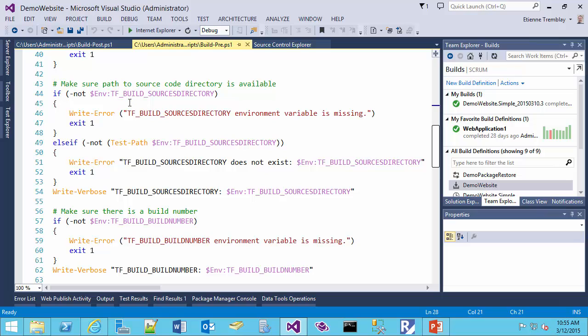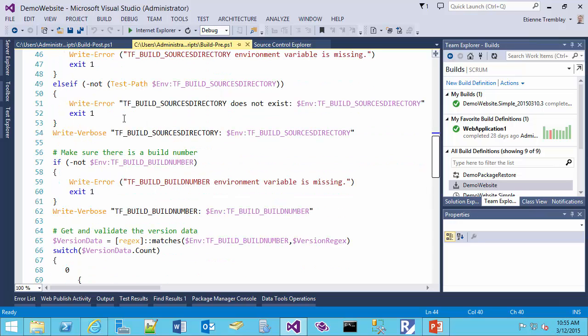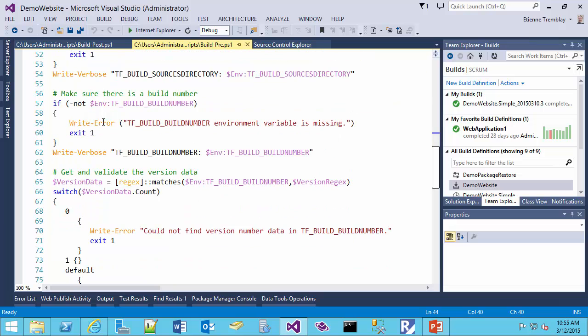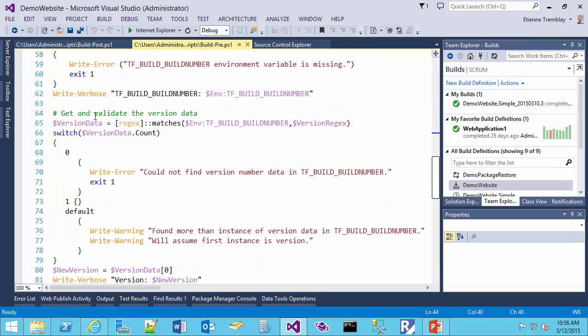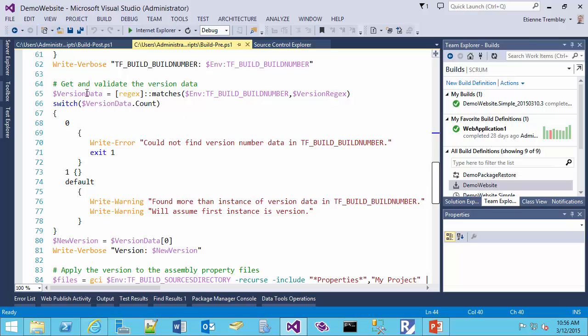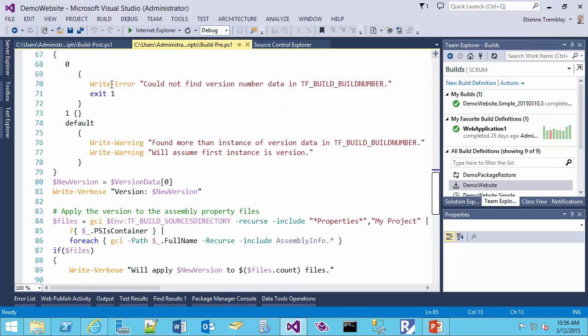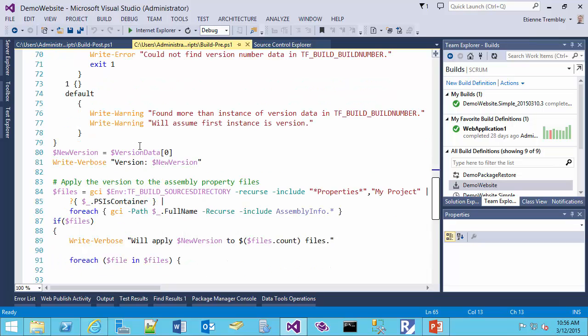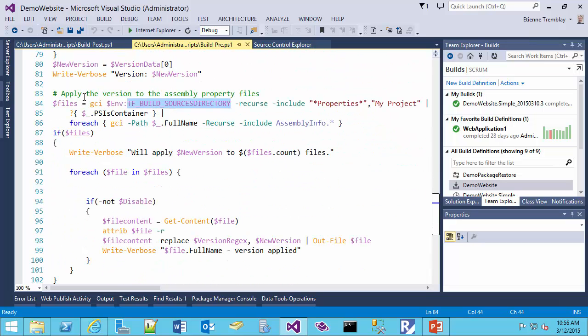This validates that the script has actually been called by the build server. So it looks for environment variables, making sure that those exist. And if they don't exist, then it's going to exit with an error. We can go down, it's going to look at the build number, do the same thing. Then it's going to extract the version number from the build number, and we'll look at that when we modify the build script, and it's going to put that under version data. And if there's more than one version number, it's going to give you some warning or exit. From there, it's going to go into the source directory.